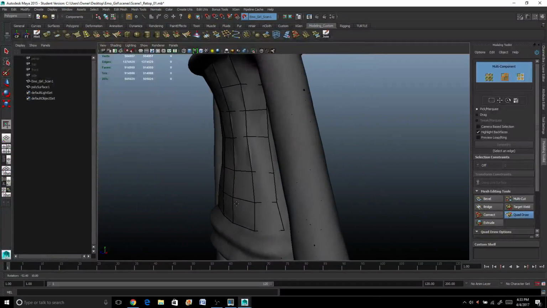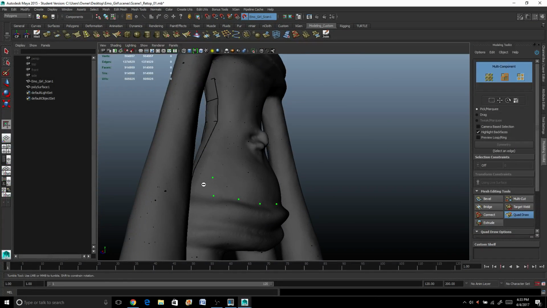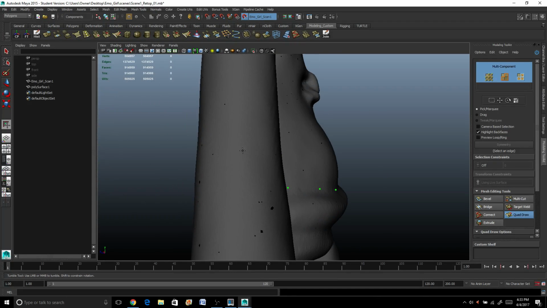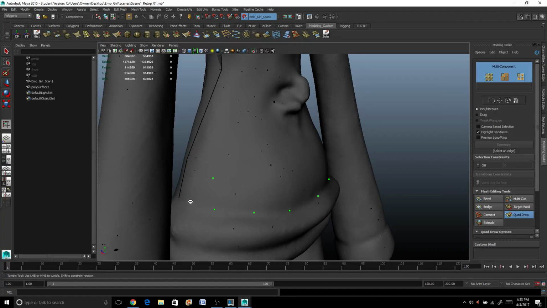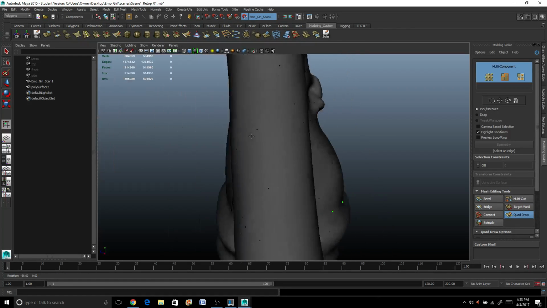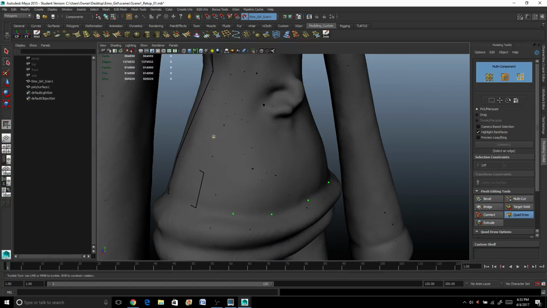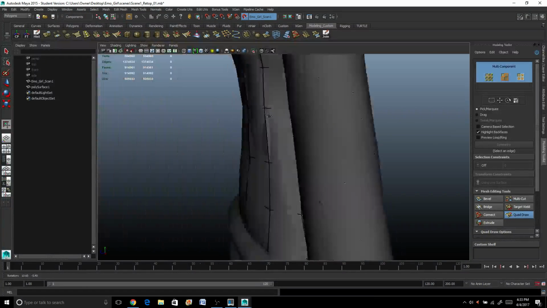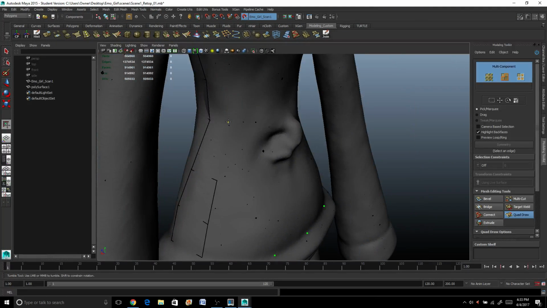Now this is based off the camera, so I'm trying to hold Shift here and make this quad over here. The reason it's not working is because my camera angle can't see that other face. Once I get that into view well enough, it'll start to snap in there. So if you run into that issue, that's why it's doing that. You have to make sure it's actually visible inside your perspective window.